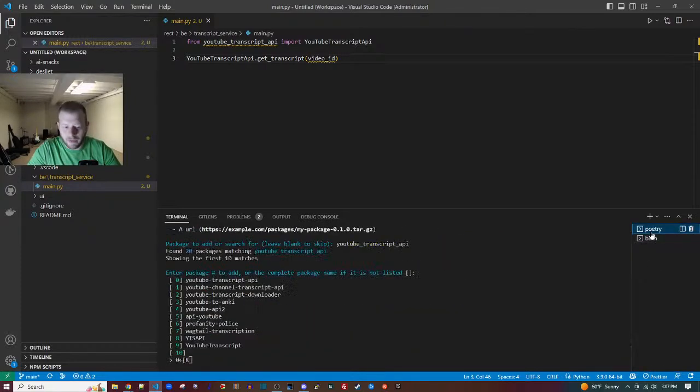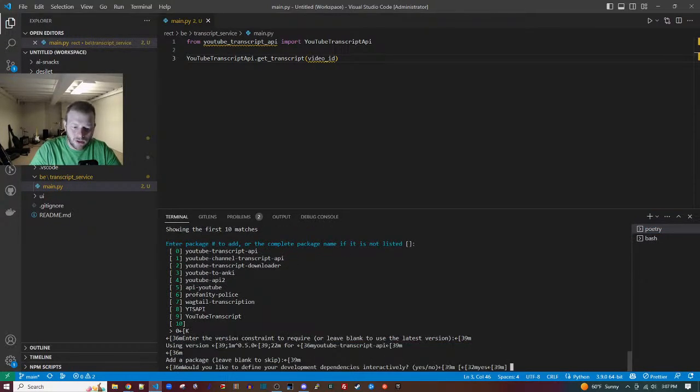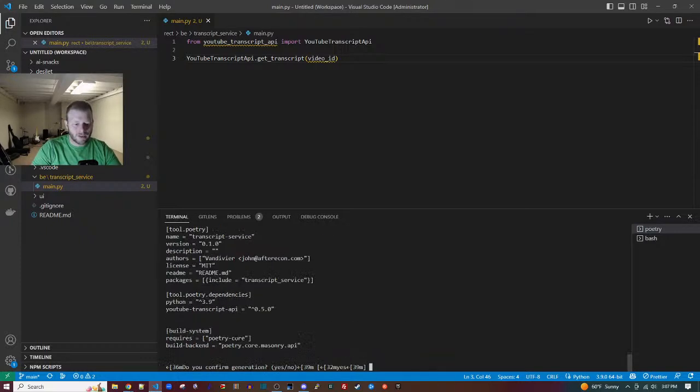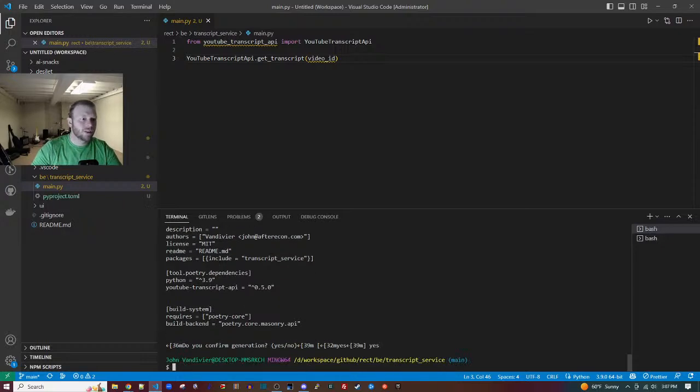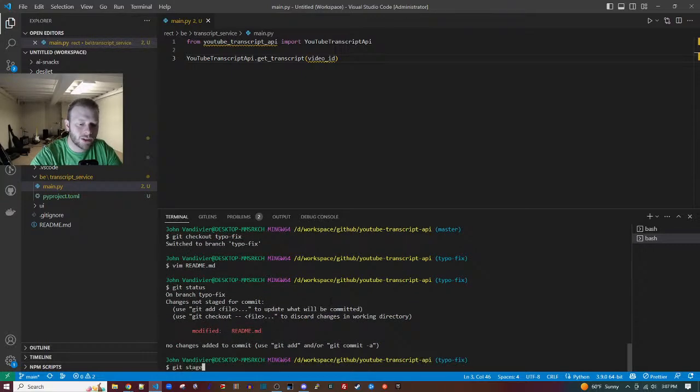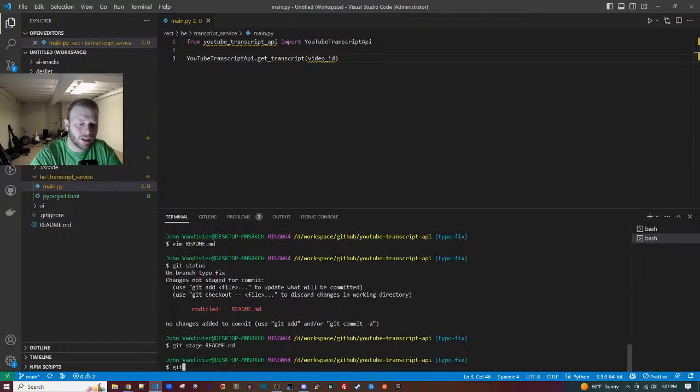Oh, maybe it was Poetry making the noise. No? Enter the version constraint. I really don't like how it's blurting these line breaks. Do you confirm generation? Yes. Cool. All right, we got pyproject.toml over there. Here we vim the README, git status, git stage, git commit -m docs, library name with dashes.